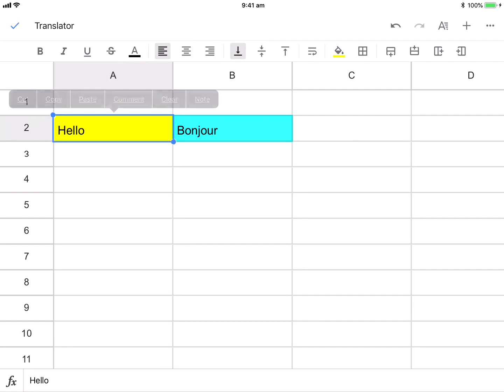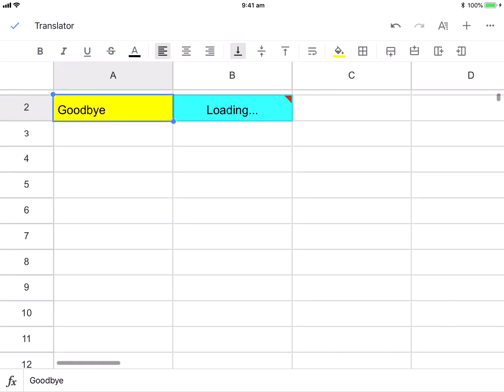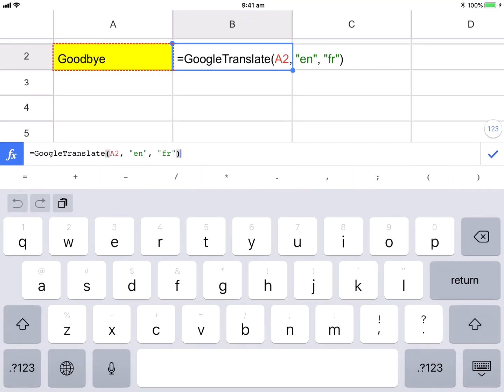So if you have a look here, I've just created a little translator. If I just type in goodbye and hit the tick box, it basically loads up and says the equivalent in French. And it's a really, really simple formula down the bottom.